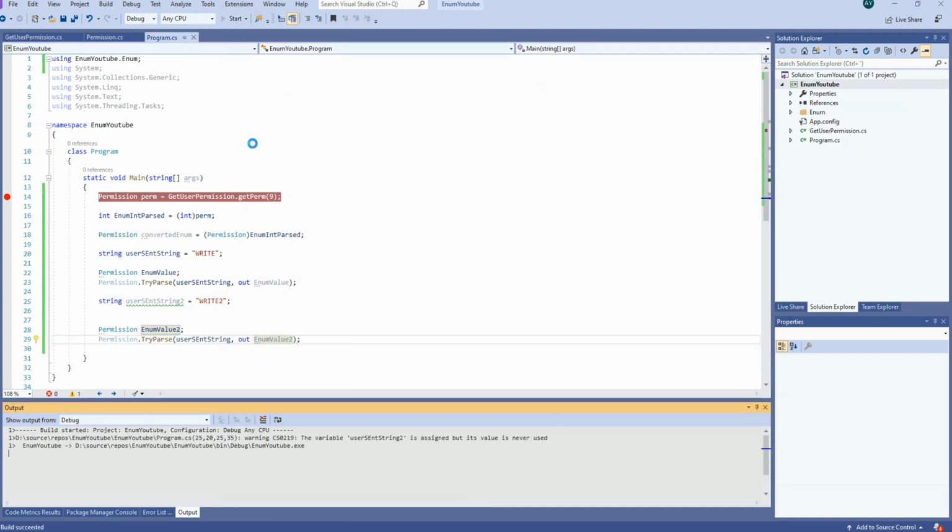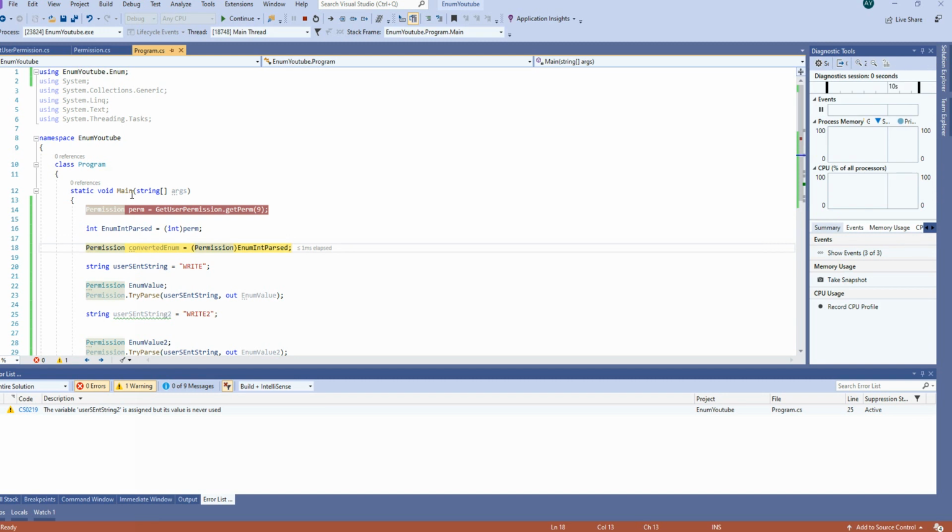So if I try to debug it now, it will do whatever we have checked, and now we have a Write value. As we can see, the Permission enum value here is 0 when we declare it. And now we're going to try to parse the Write, and the result of the parse will be outputted at enumValue, which is this variable. So if I press F10 now, we can see that we have Write, Permission.Write. So it successfully converted the string value to an enum value.